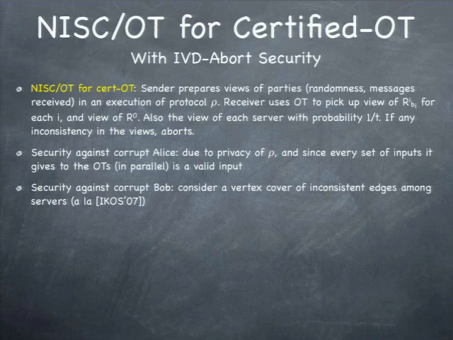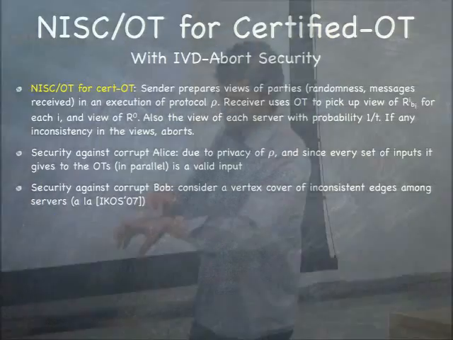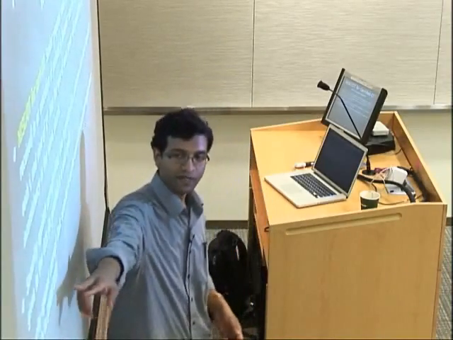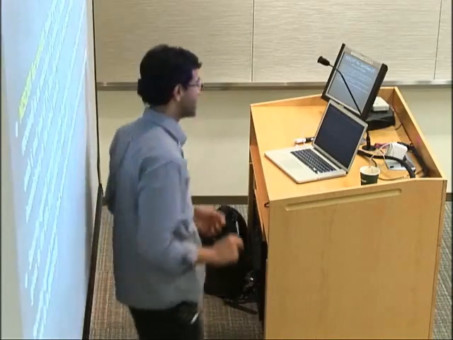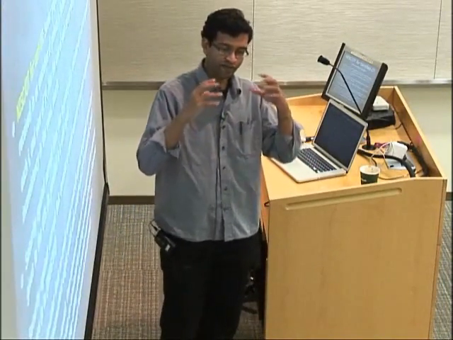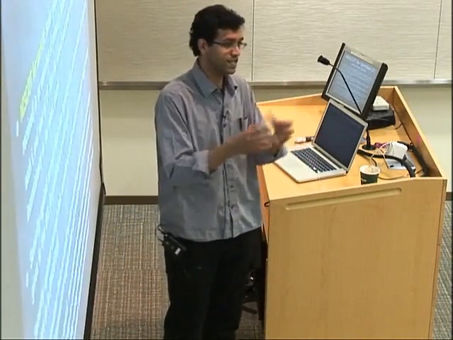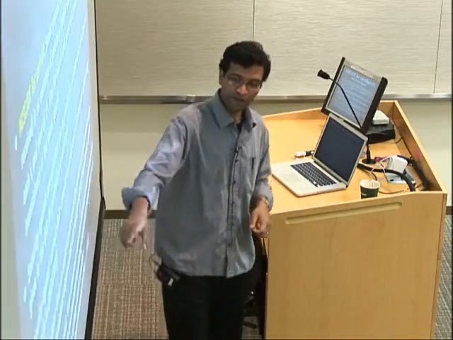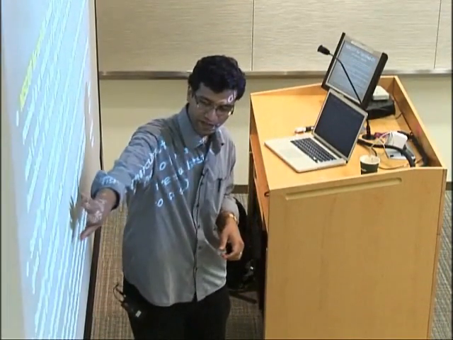Okay, security against corrupt Bob is a more interesting analysis, but I think I will skip that because it's essentially the same as in IKOS, and I'm really running short of time. Look at it by saying if there are only a few inconsistencies, then it can be explained by having a few corrupt servers, and they cannot change the security. If there are many inconsistencies, then it will be caught. So that's the first thing.